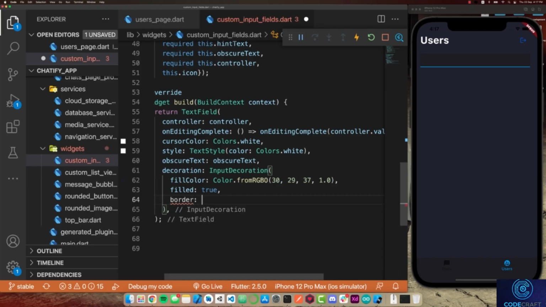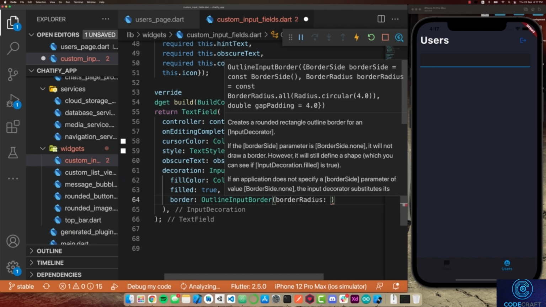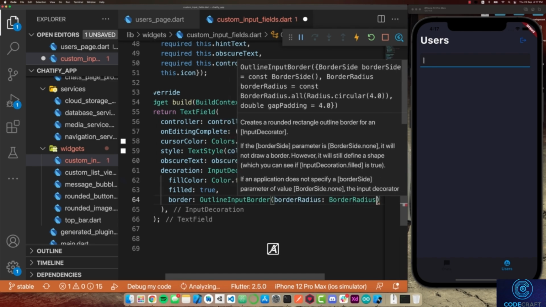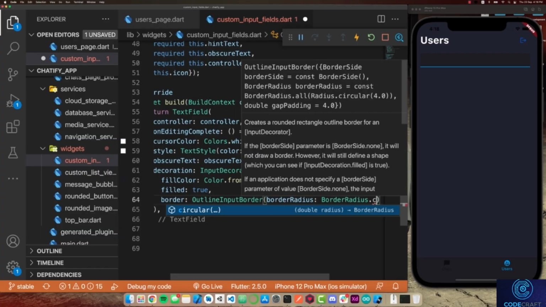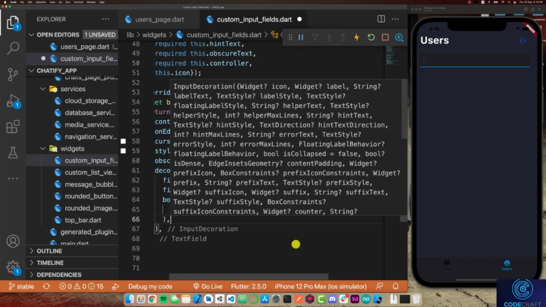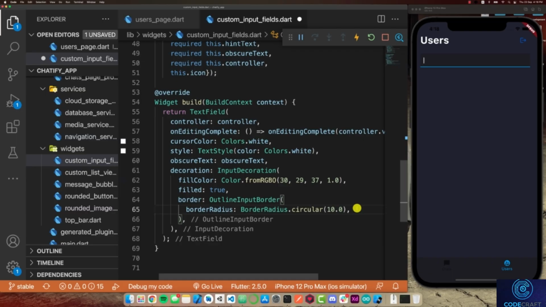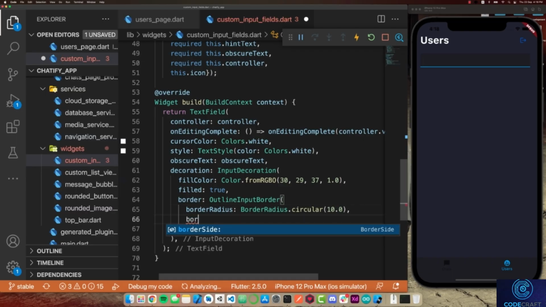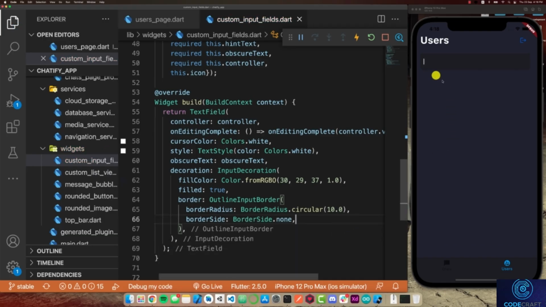Now I'll define the border for the actual text field. The border is going to be of type OutlineInputBorder, and then it's going to expect us to give it a border radius. The border radius is going to be BorderRadius.circular, and then it's going to take in 10.0 as its value, and then I'll add a comma and another comma and do Alt-Shift-F. Once the border radius is defined, the next thing I'll do is define the border side, and the border side is going to be BorderSide.none. If I do Command Save now, you're going to see that the border should be removed, as you can see.